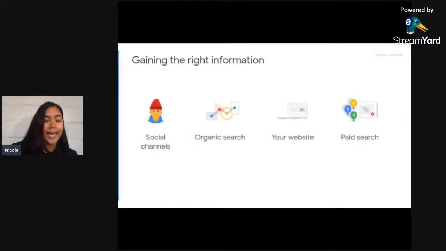Organic search. Identify what customers are looking for and align your business with their searches. Your website. Identify which pages have the most views and which cause users to disengage or bounce off. That means when they leave your site, that is the bounce rate.